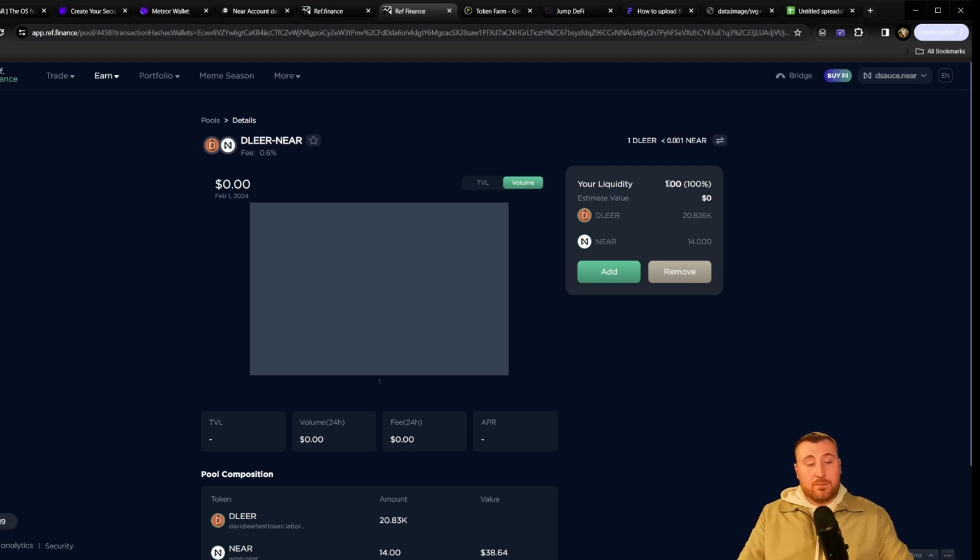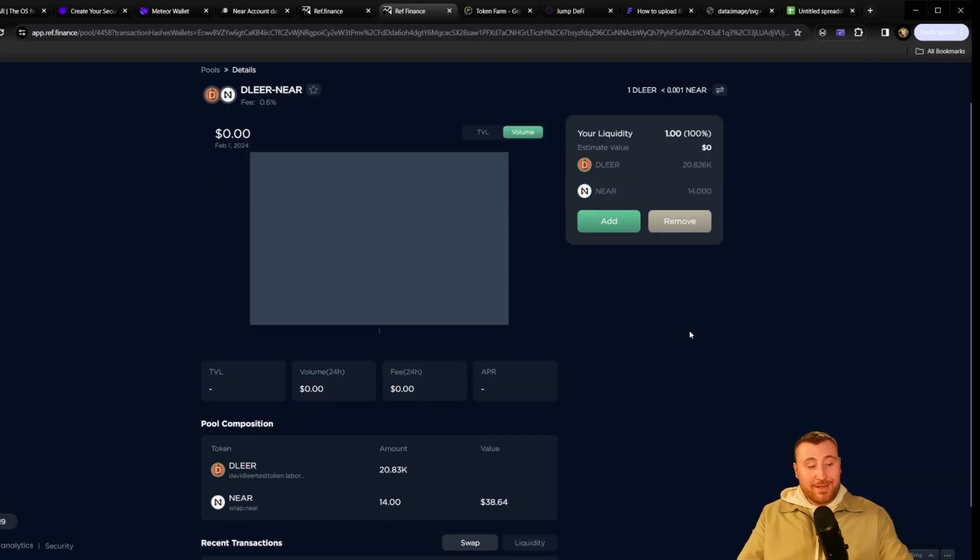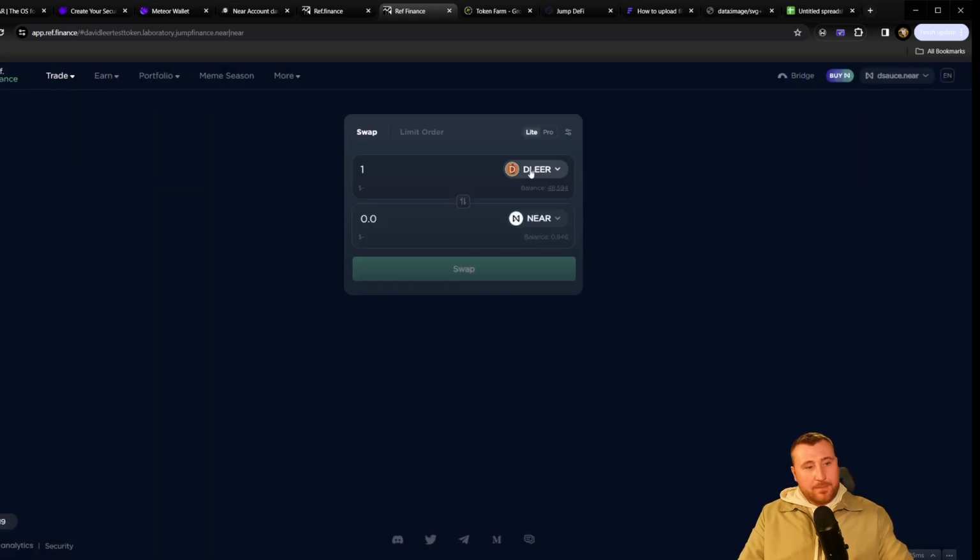I currently own all of the liquidity because no one has started to buy my token yet. But hey, we have an LP that is live on NEAR. We just created a token in a few minutes and now it's trading live. Maybe we can test that out. Hit trade. We have our DEAR token and our NEAR.